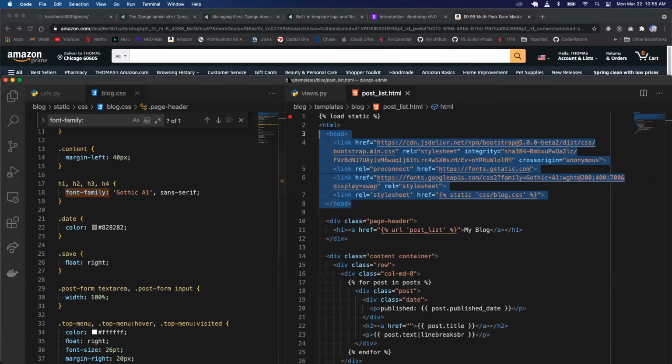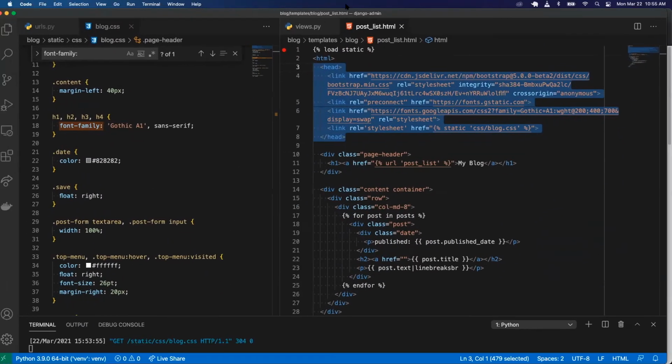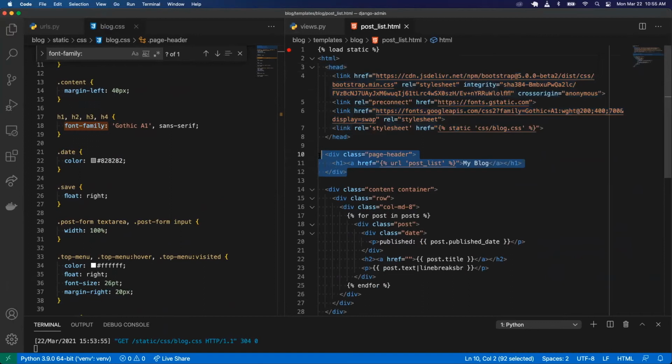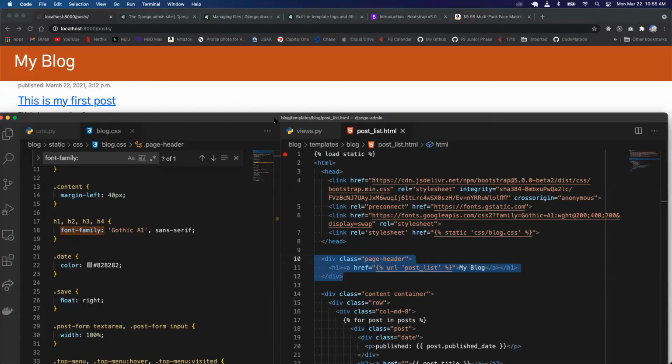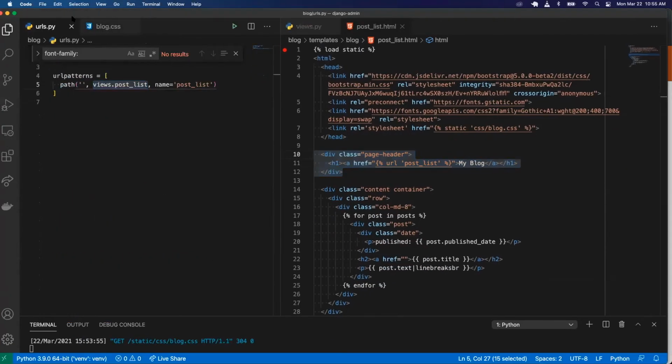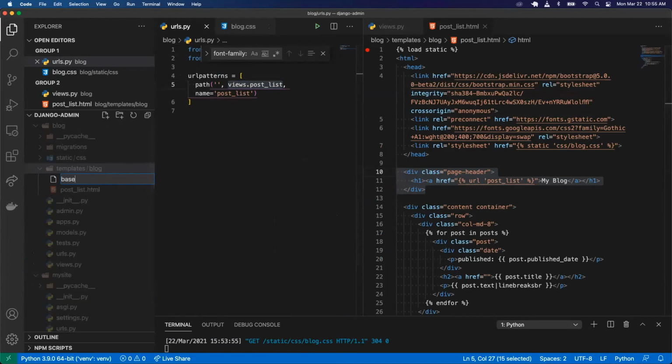So what we want to do is create a base template that loads every time we visit a page. For example, maybe we want to load the head every single time, and maybe we also want to load this title bar, or this nav bar. So inside of our app, inside of templates, blog, we have our post list HTML. I'm going to create a base template. So I'm going to create a file just called base.html.